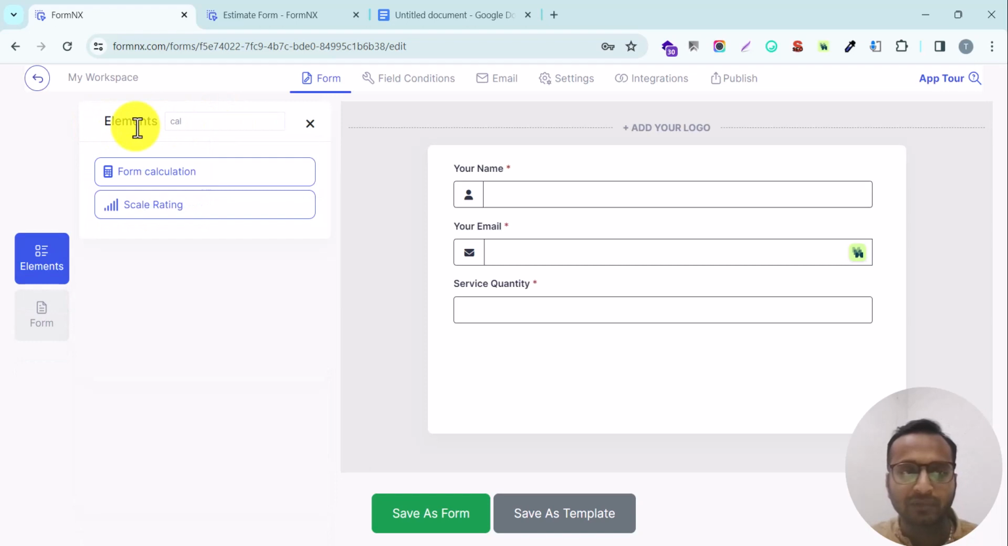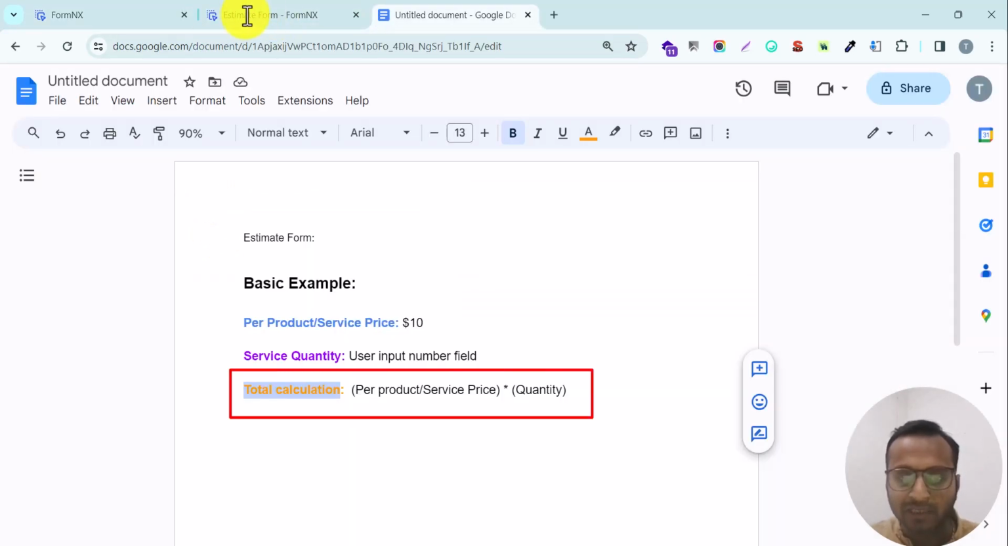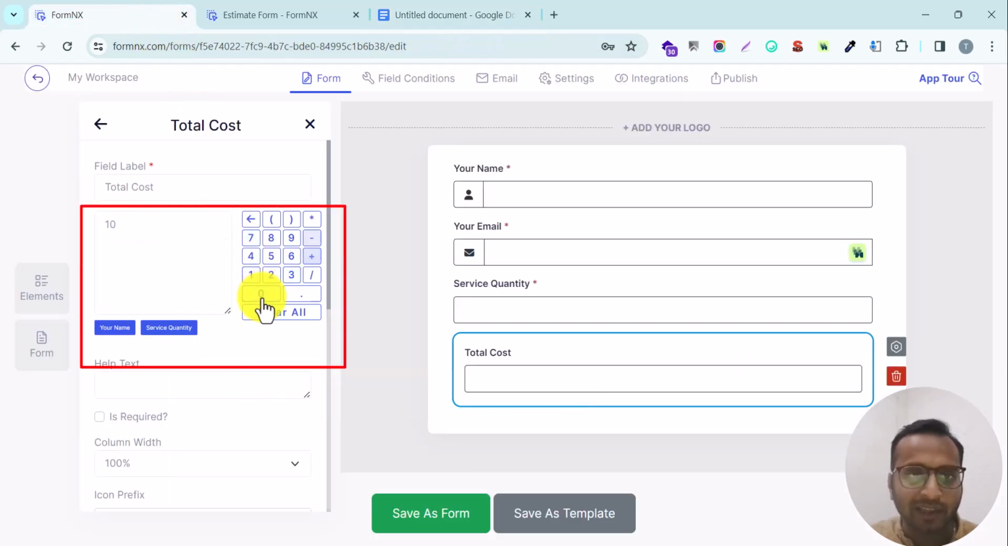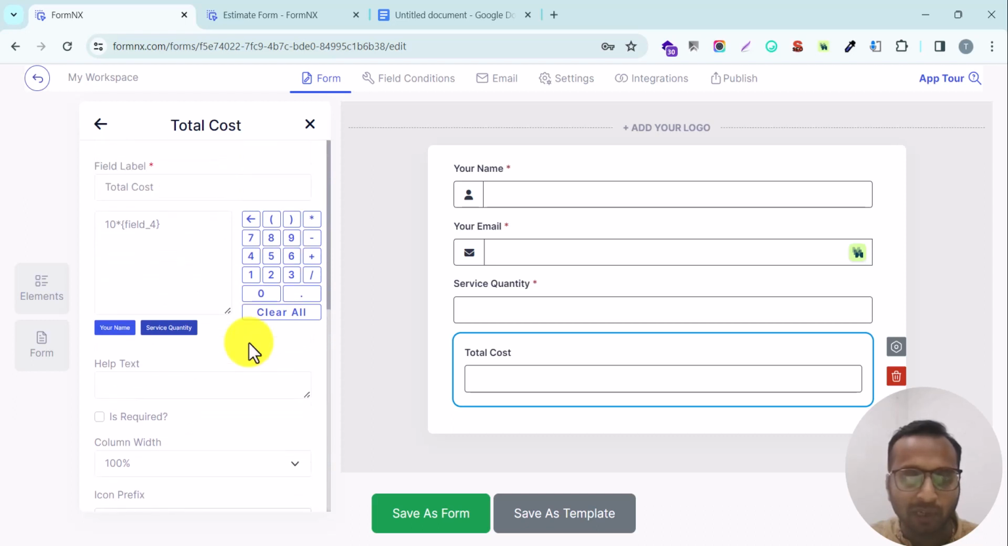For doing calculation we have to add this form calculation field. I will drag and drop this field here, and I will rename this one as total. Now we have to set up the formula for form calculation. My formula is very simple: product price into quantity. So my product price is constant here, which is $10, into this service quantity. This is how you can make use of this calculation field. Just input the formula, use this inbuilt keypad here to add the formula, and use all of these dynamic tags here to insert various tags.